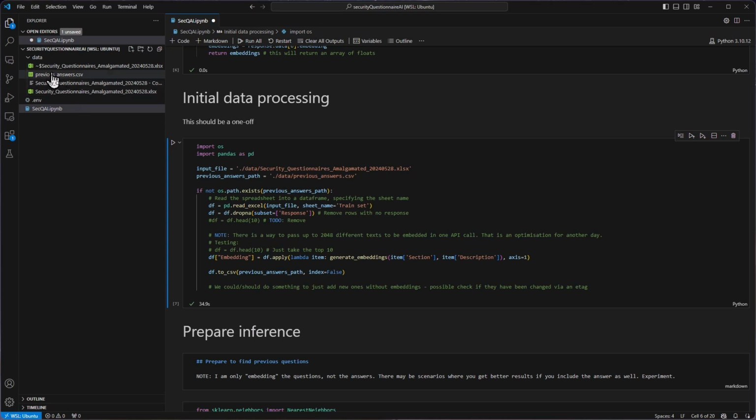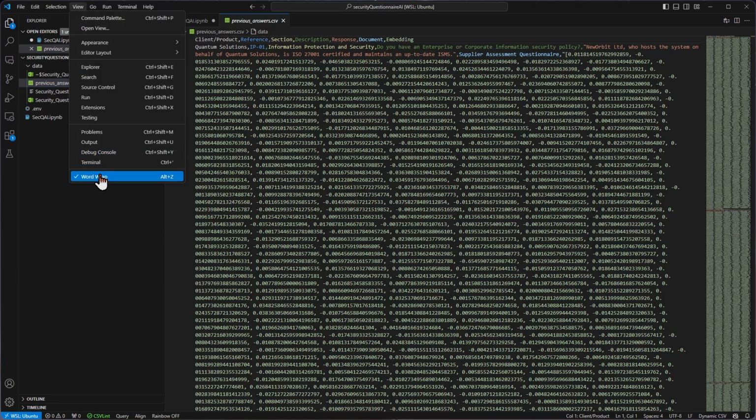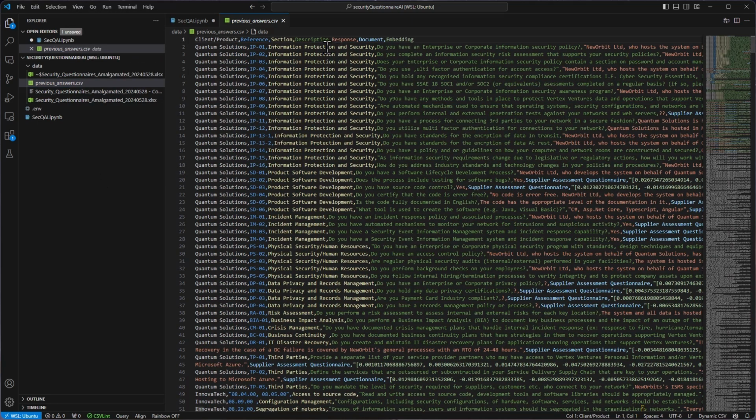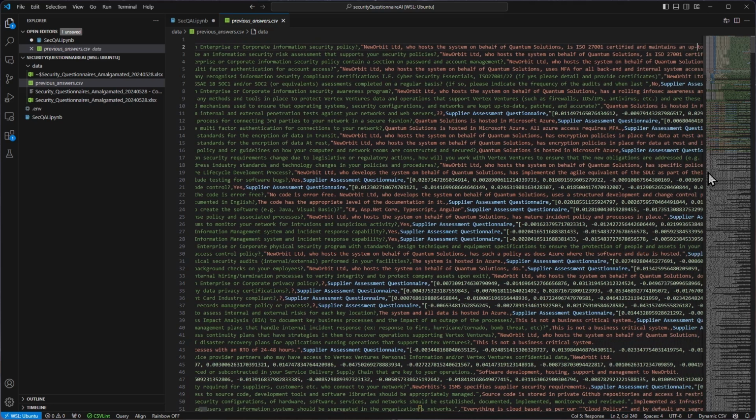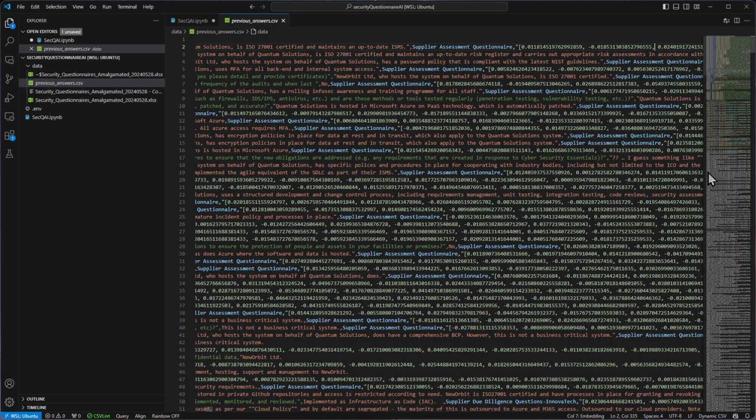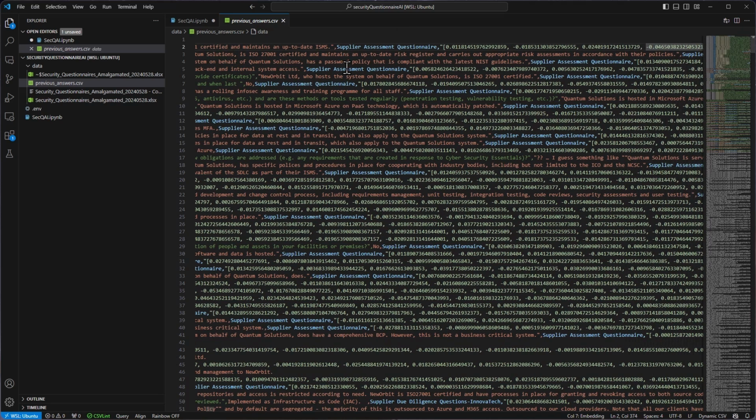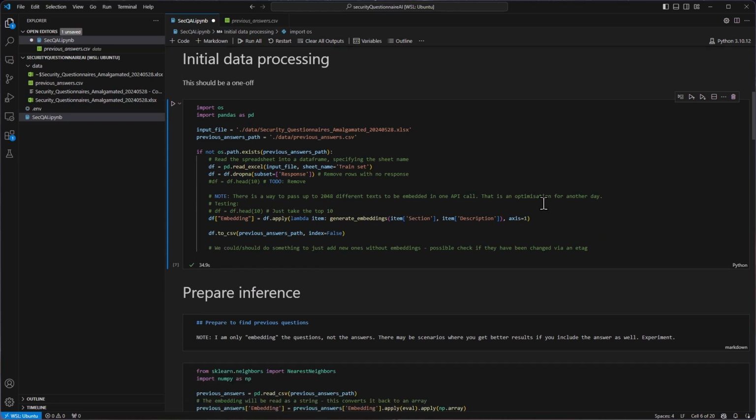So if you have a look now, I've looked at my previous answers. This is a CSV file. If I go to, not to word wrap it, you can see there's a section, there's a question, do you have an enterprise or corporate information security? Here's the answer. And then if you bear with me, I'll keep scrolling here. Then you get all of these numbers over here, and that just goes on for a very long time to the right. All right. So once we've done that, now we have a database we can go and look things up in. Okay, so that's a one-off, and once that's done, it's done.